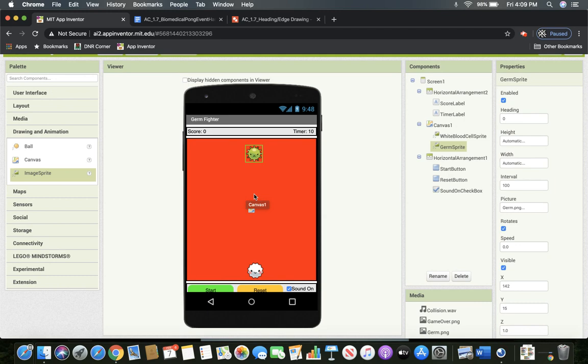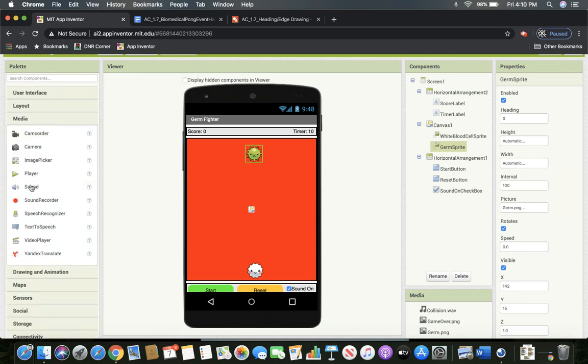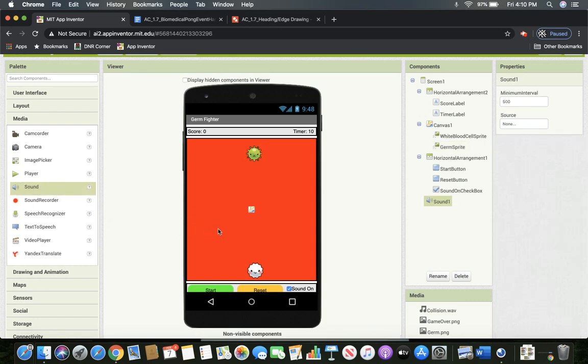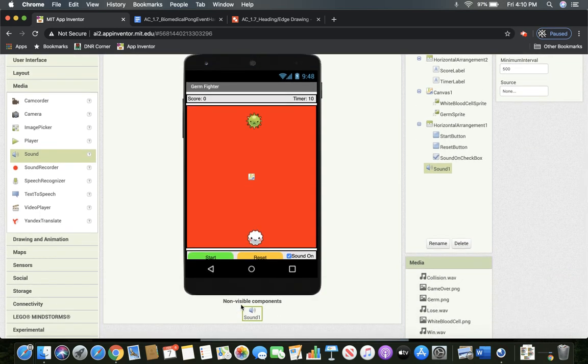So the first non-visible component we want to pull out is a sound one. And remember, this one's going to come from the media drawer. When we drag the sound, remember, it disappears. So we put it on here, and then it goes down here in the non-visible components. So that's what we want it to do. We want it to kind of sit in the back or in the bottom. We're going to come back to the sound one, and we're going to add different things later.